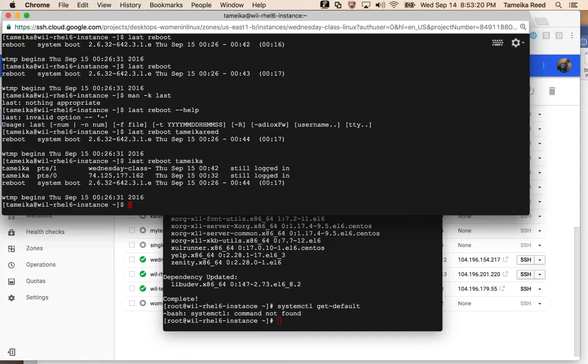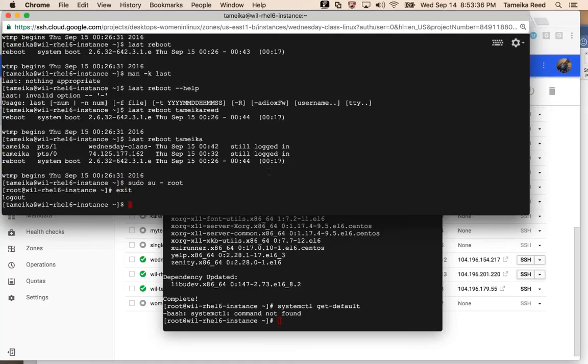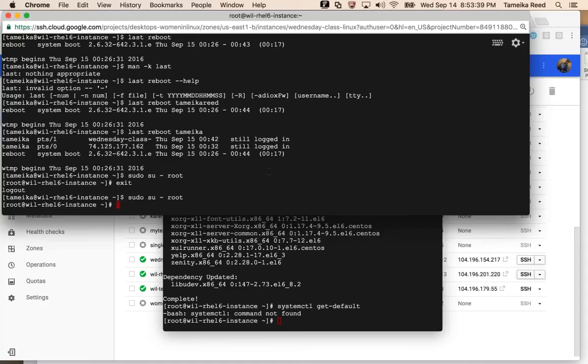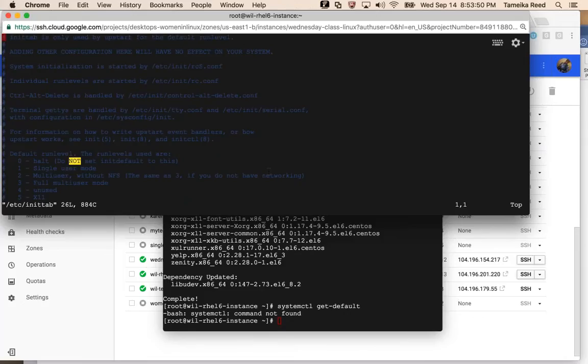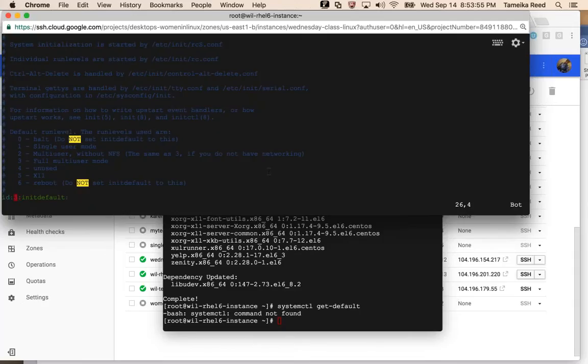All right, so on this Rail 6 box, I'm going to sudo su - root, and what I want to do now is, let me make sure I'm on the right box. Yeah, okay. I want to set it to, this is the difference. Remember, I'm on the Rail 6 box. I can come here and set it to graphical interface 5. So that's 5. So how did I do that?